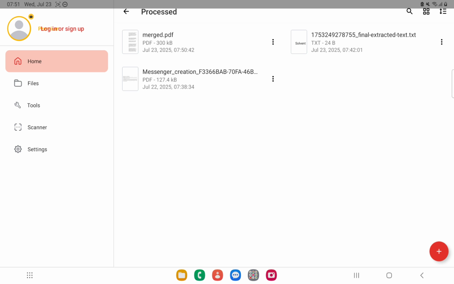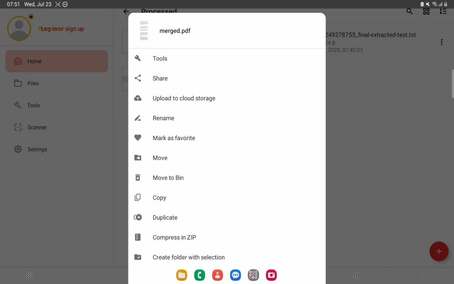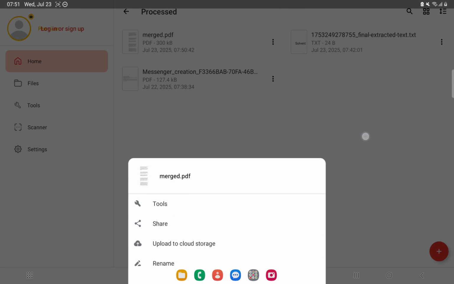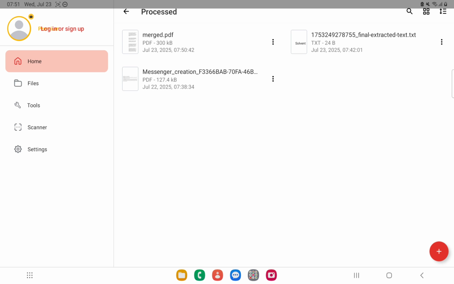Alright, we can click here so that we can share it, we can rename it, or we can compress it as well. So yeah, that's basically it.